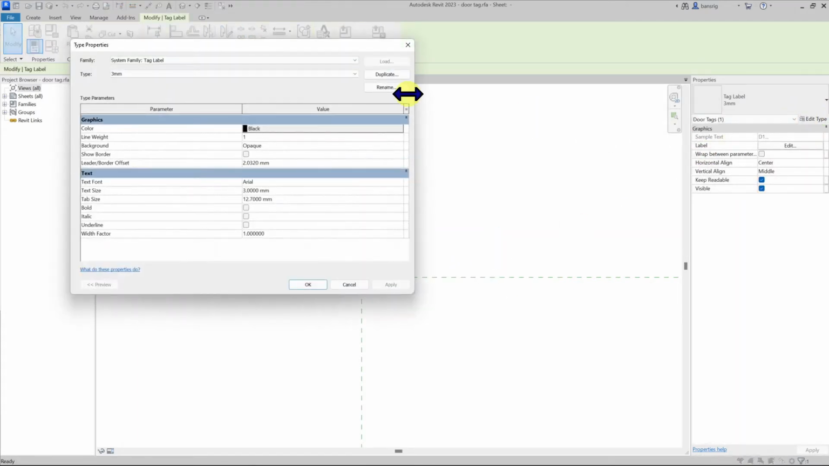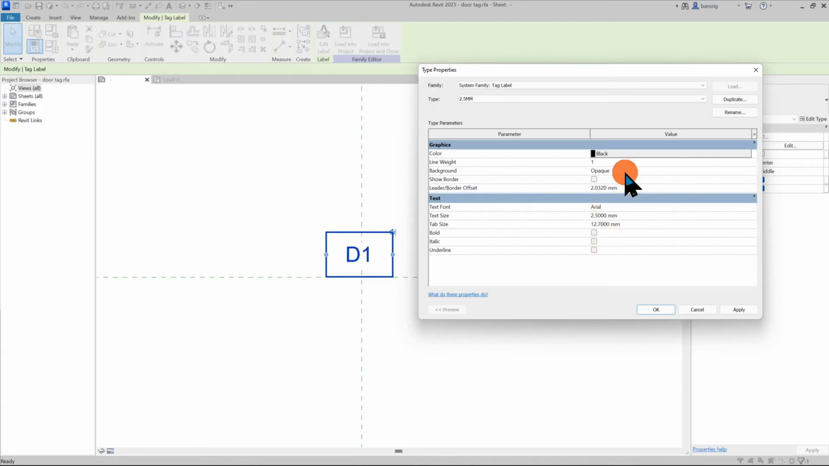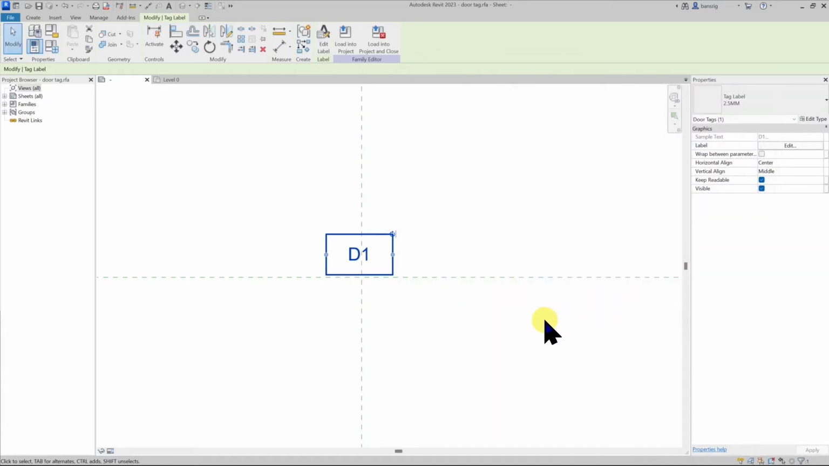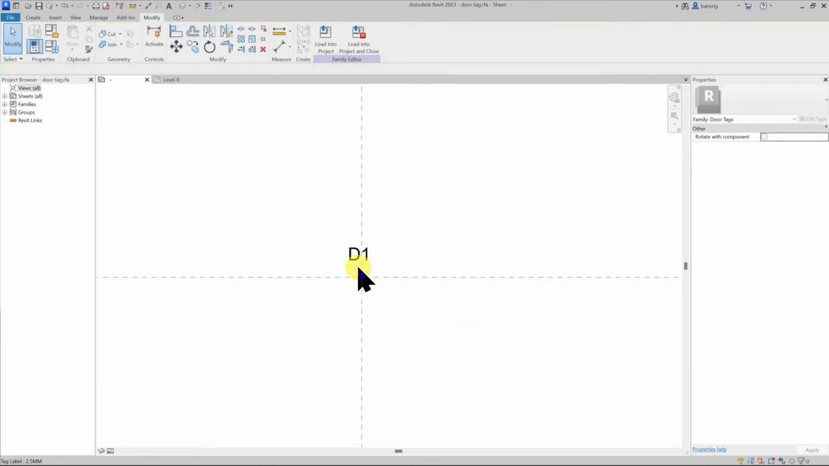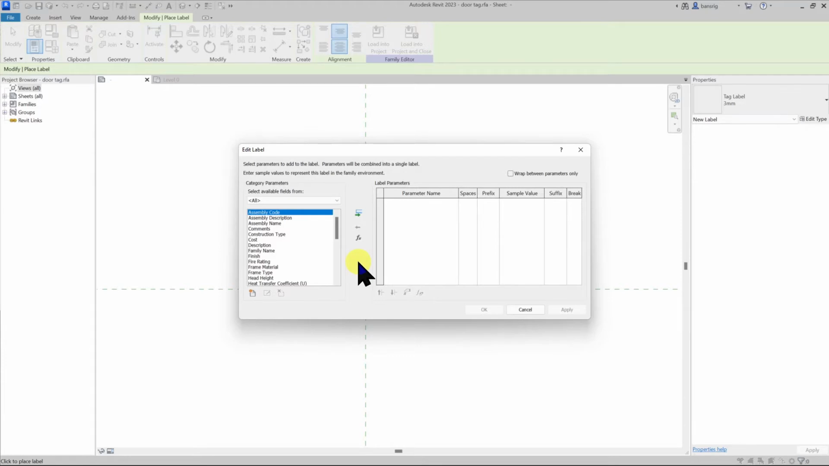Let's change the size of this label. I'm going to change the text size to 2.5 millimeters. You can also change the fonts, make it bold, italic, underline, change the color of it. I'm going to change the background to transparent so that it doesn't block the model geometry that we have in our project. Now to create additional label, you may use label again and place another parameter here.